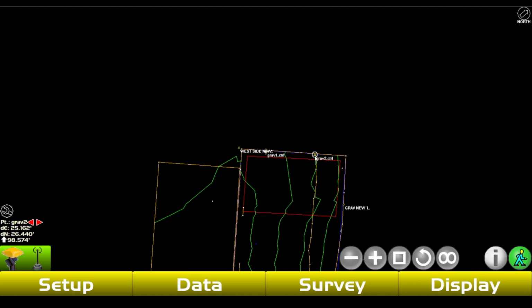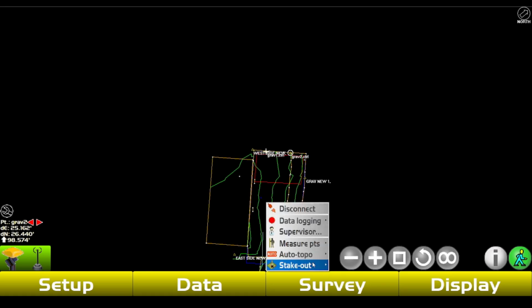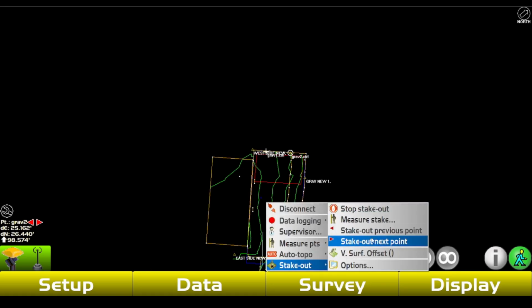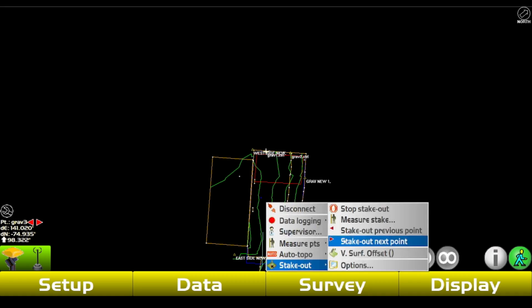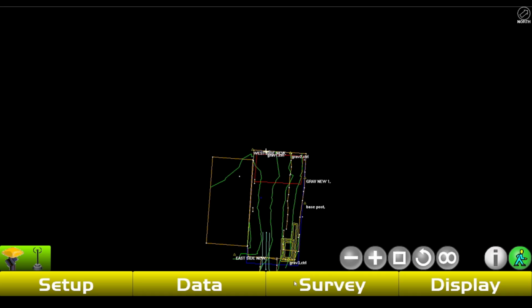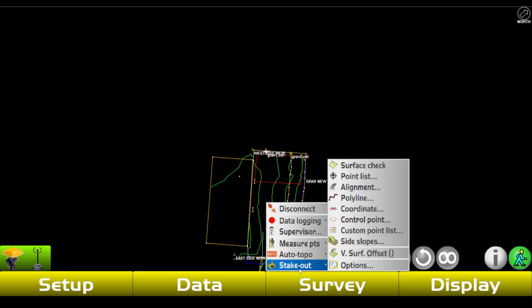Also, you can do next point where you can select. So you can go to the next control point, then basically just keep going on from there if you want to do that. You go to the next point, and these are all the points you've already measured. It's not going to bring you to this one or any other ones that you haven't measured in. So I'm going to stop stakeout. Then I'm going to go back to it.